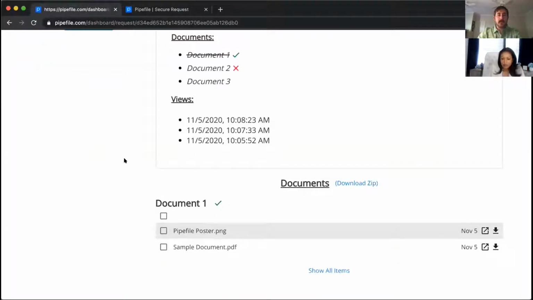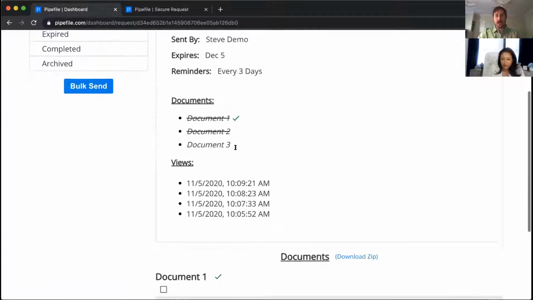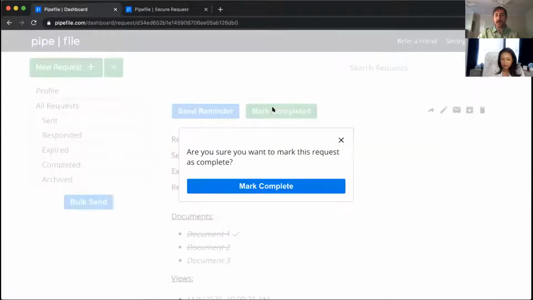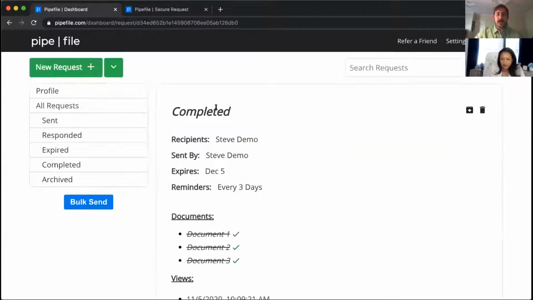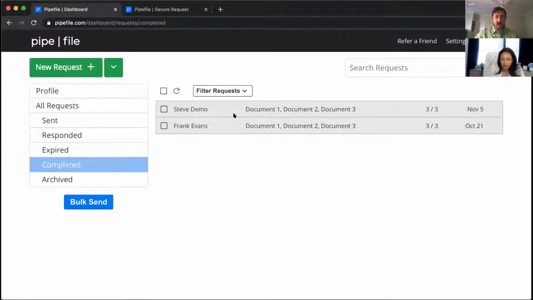And once everything looks good, you'll just hit mark completed, and that will send your client a notification that you've received and reviewed everything that they've submitted, and that there's nothing left for them to do. Of course, you could send them another request in the future as well, but this will at least close the thread on this checklist of documents. So I'll just hit mark complete, and that will be marked completed. And when it's completed, it will go into this completed folder right here.